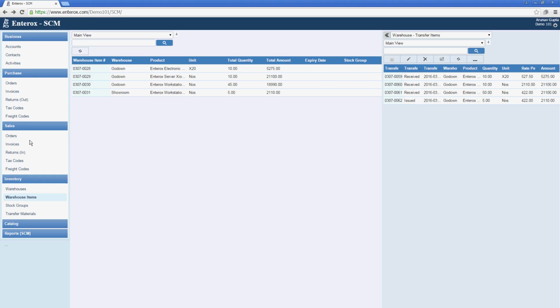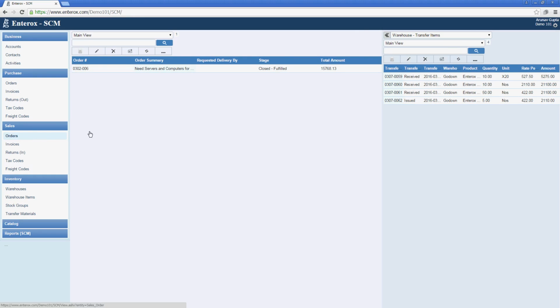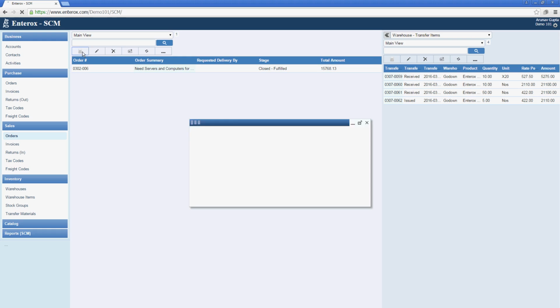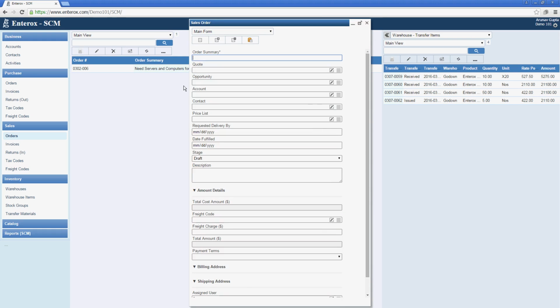Next, let's do a sale as well. So we'll go to sales orders, and we can see that there is already an order that came in as a result of our sales automation demo of CRM. So there can be orders coming in from the CRM side, or we can create orders over here as well. So we'll create a sales order, say sales of items.